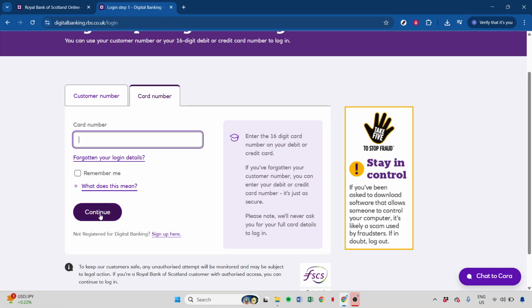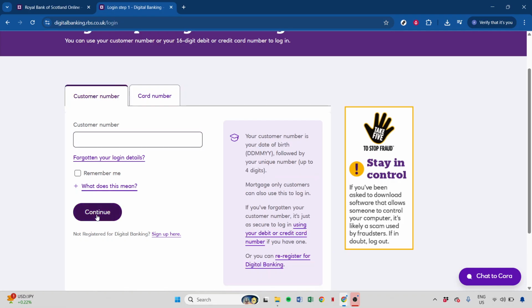Now let's discuss your PIN and password. As part of the security process, you won't be asked to enter these in full. Instead, for added security, you'll be prompted to provide specific characters from both your PIN and your password. For instance, you may be asked to enter only the second and fourth characters. Make sure you enter these characters exactly as they appear. Once you've filled in the requested characters, click Next to proceed.